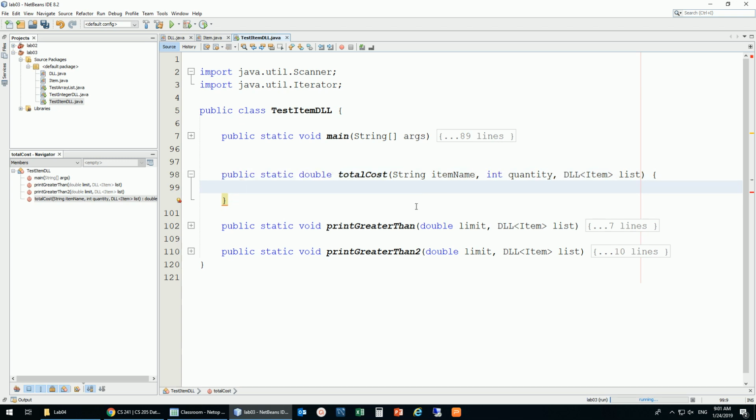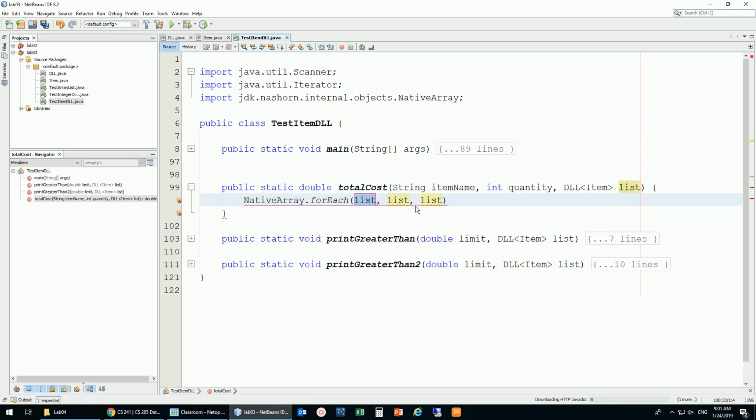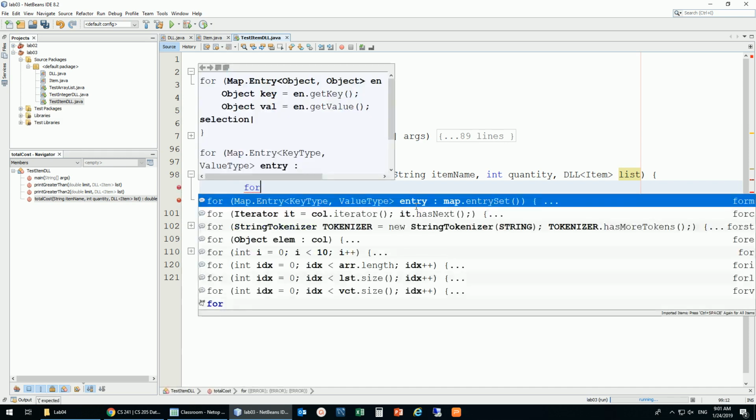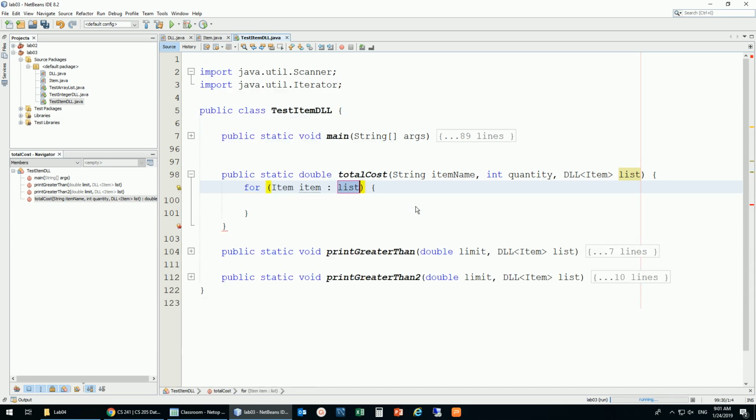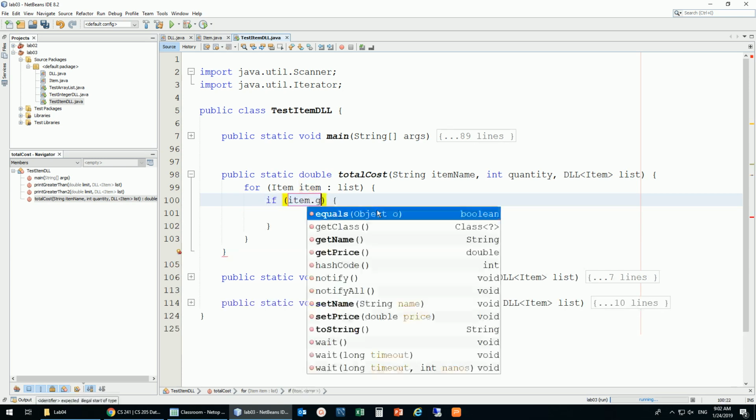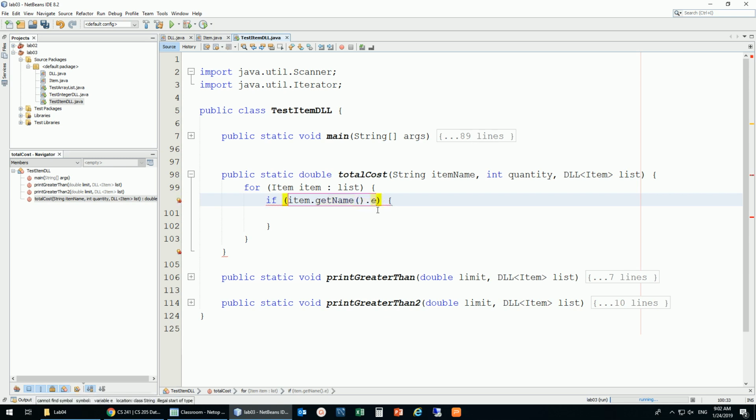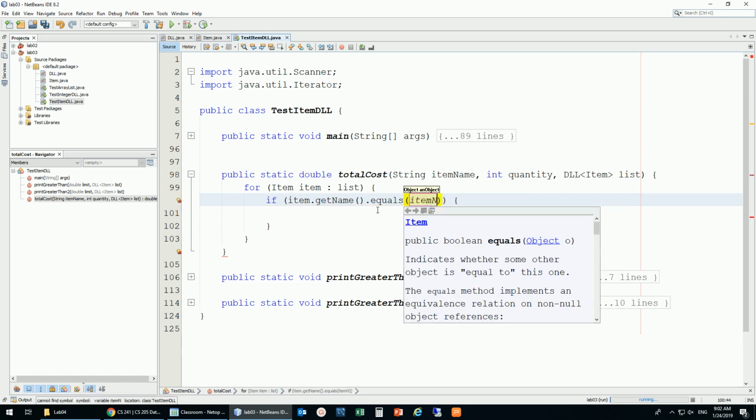So what I need to do is to have a for each again. Just type for and Control Space, and then you select this, and you see it was able to find that this is a list of items, so it prepared the for each for me conveniently. For every item in the list, I'd like to ask a question: if item dot get name is equal to this item name, that's the parameter, item name.